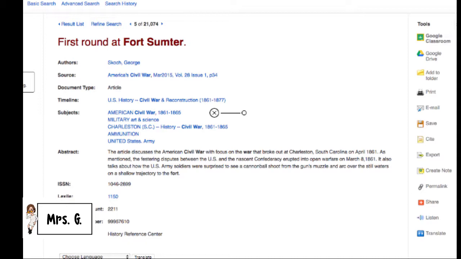Look for a button or option that says Cite or citation, or to cite, or words to that effect. In most Discus databases, you will see a citation option on the right-hand side of the screen. In my example, it is listed under Tools and it says Cite.